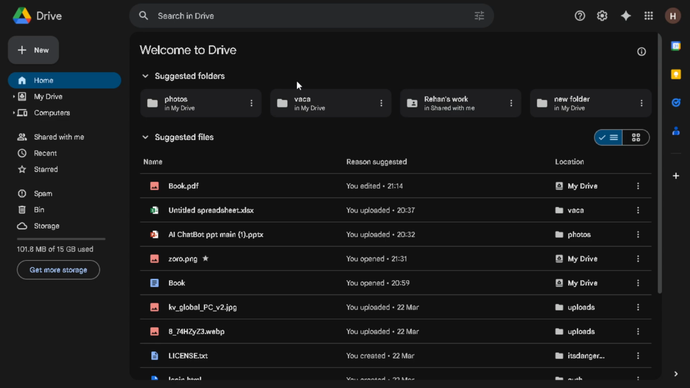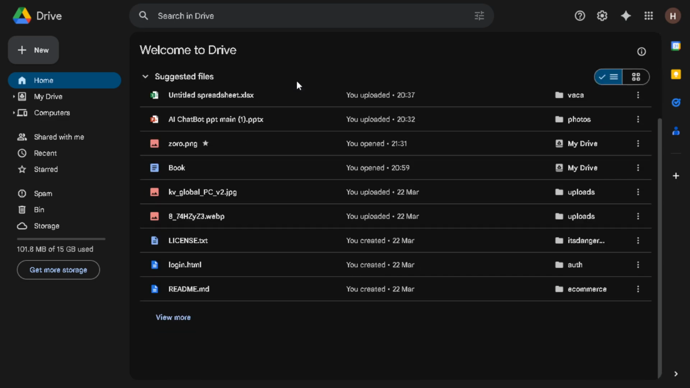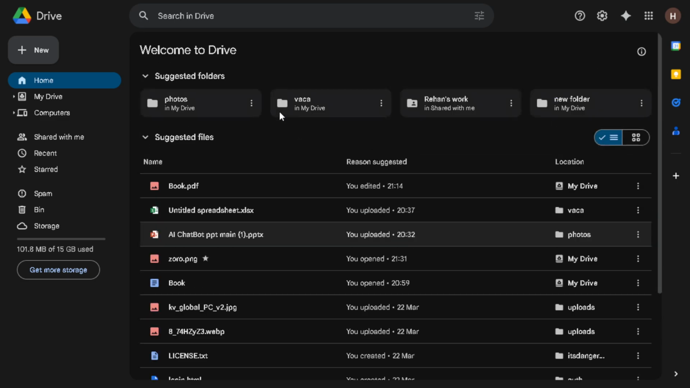Finally, if none of these steps have worked for you, there could be a problem on Google's end. To verify this, check the Google Workspace Status dashboard. This will show you if there's a known outage or any scheduled maintenance happening. If there is an issue on Google's side, sometimes the best solution is simply to wait a few minutes for them to resolve the problem.